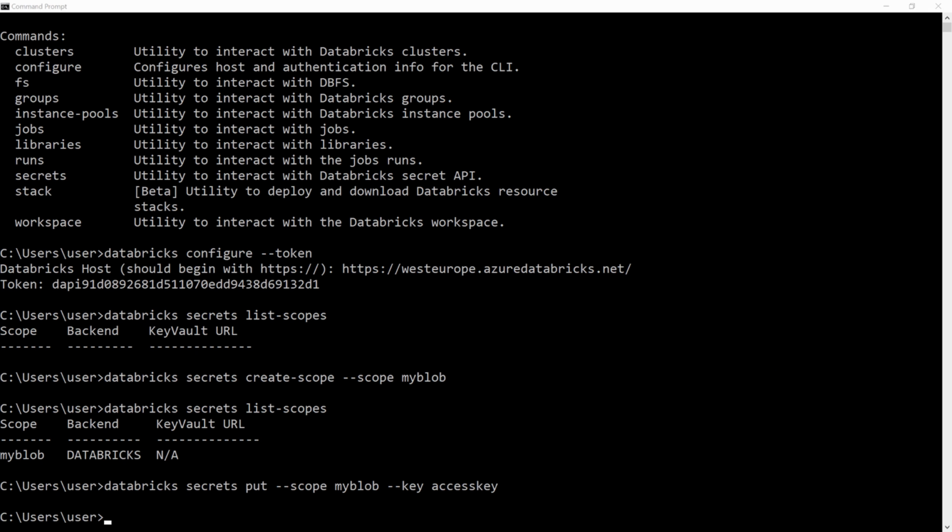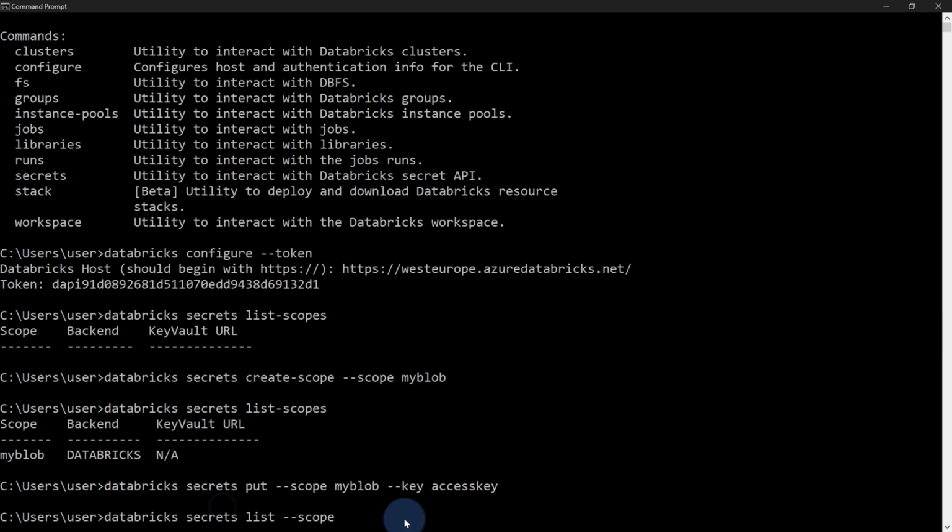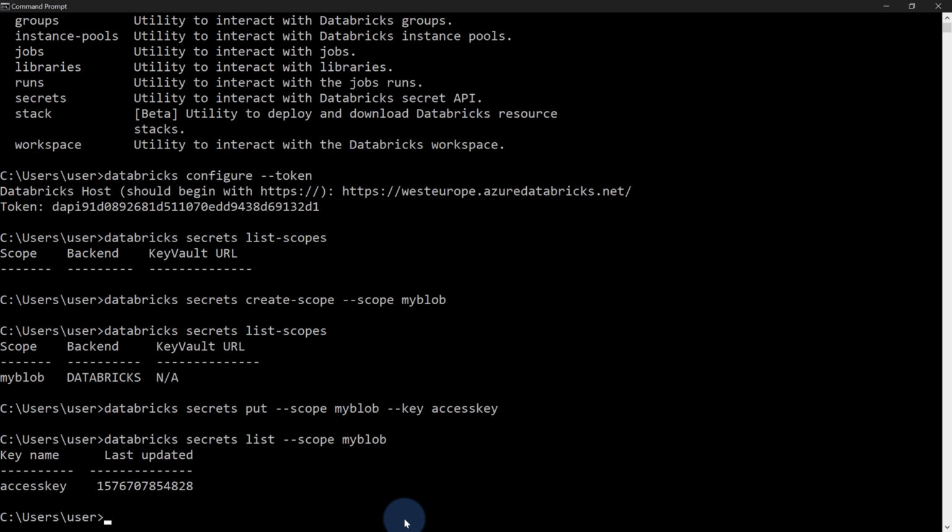If you want to list the secrets, simply use the command databricks secrets list and the my-blob scope. As you see, we now have one secret. And it is as simple as it gets. This is how you create new secrets and new secret scopes.